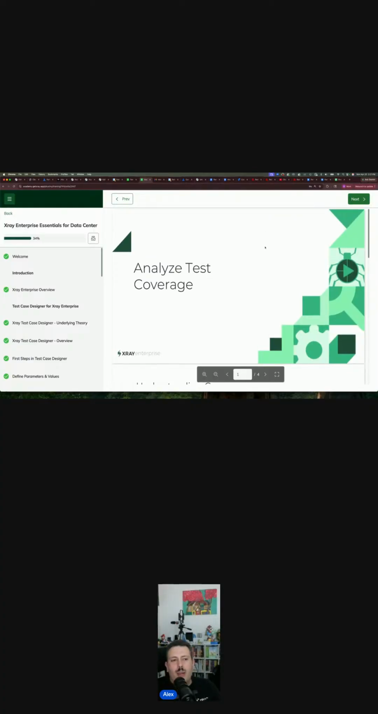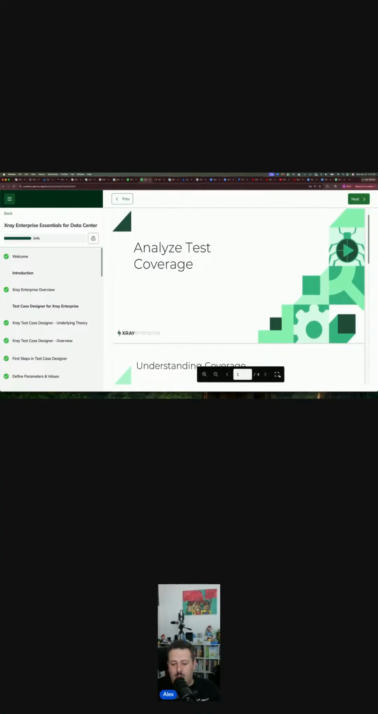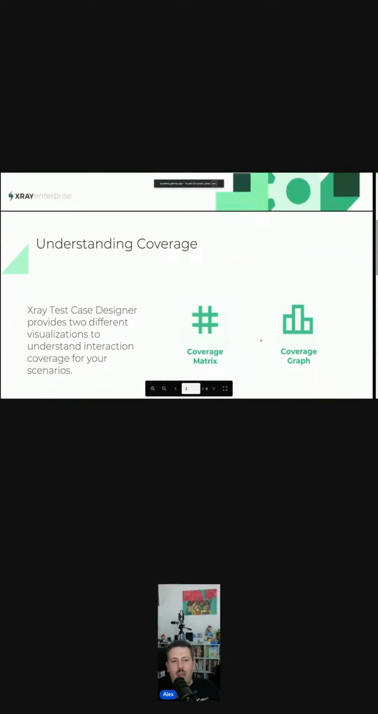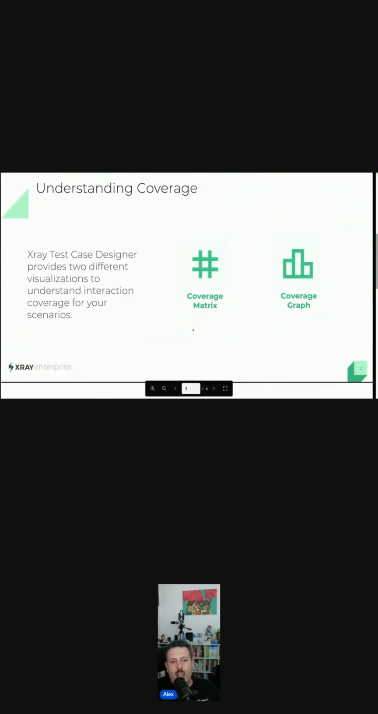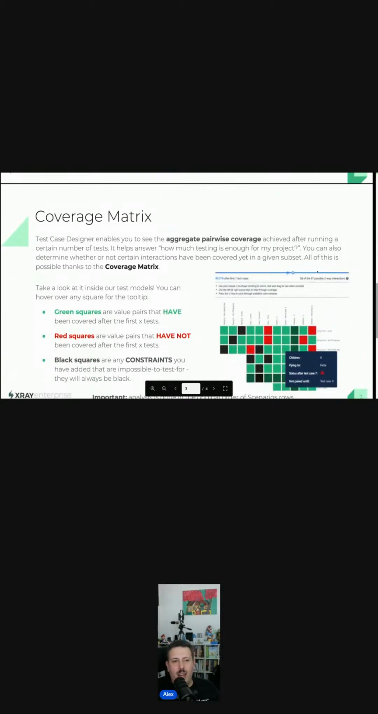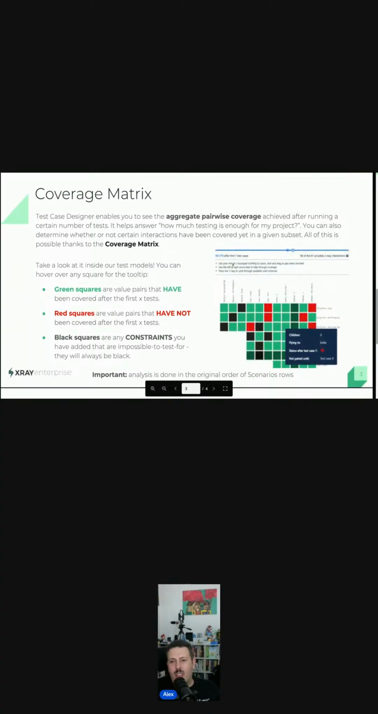Okay, now let's talk about analyzing Xray test coverage. Xray Test Case Designer provides 2 different visualizations to understand interaction coverage of your scenarios. You have a coverage matrix and a coverage graph. The coverage matrix enables you to see the aggregate pairwise coverage achieved while running a certain number of tests. It helps answer how much testing is enough for my project. You can also determine whether or not certain interactions have been covered yet in a given subset. All of this is possible thanks to the coverage matrix.